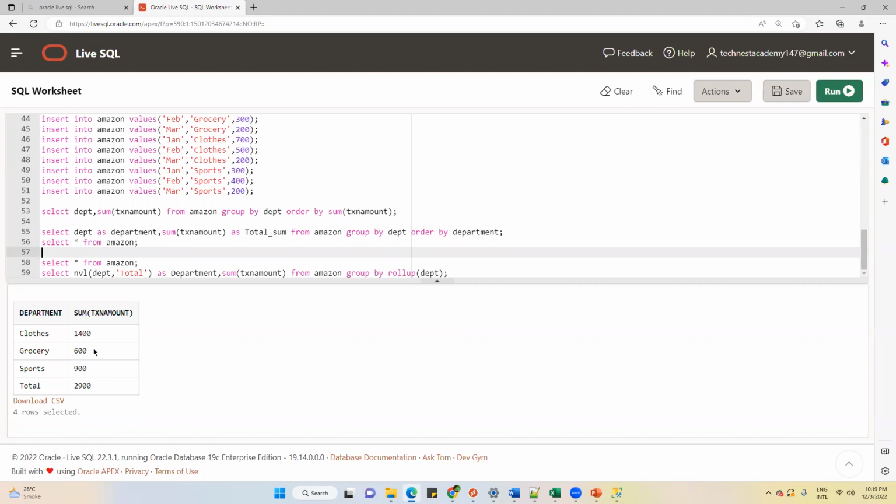No. See, the meaning of roll up here is, I'm not doing roll up on this department column. This group by roll up means for this department, what values you have, do the roll up of this. Okay, that is the meaning. That is why the output is 1,400 plus 600, 2,000 plus 900, 2,900. This is the total value.